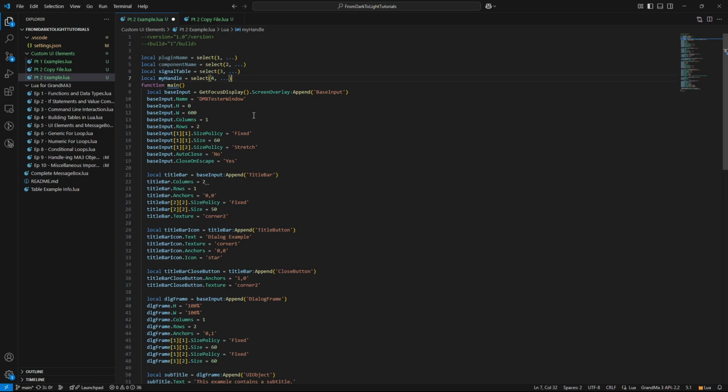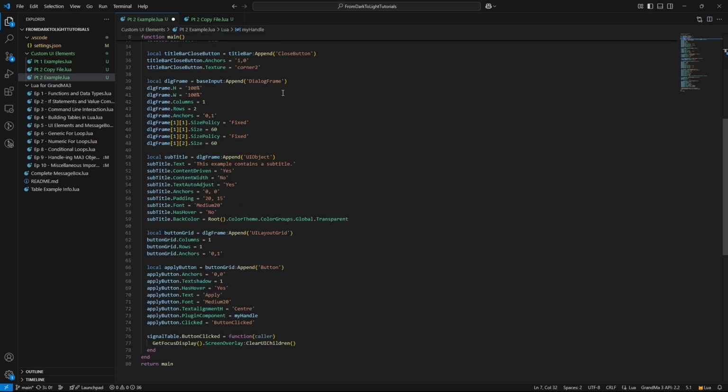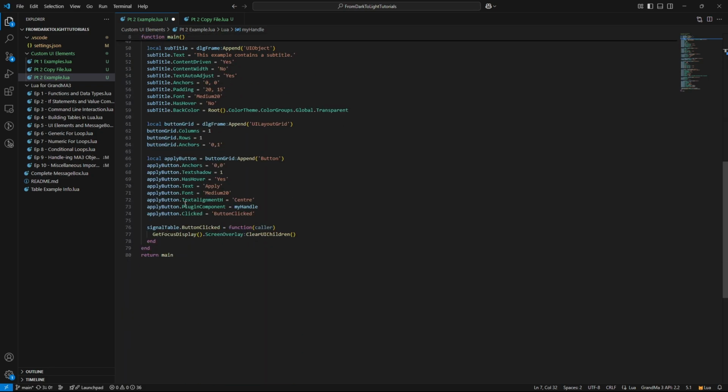And as you can see in this particular plugin, we're not using plugin name or component name. However, it's a good habit to have all of these in this type of plugin where you're building a UI element because they can be important. And this is just how all of MA3's built-in plugins are written, so I'm going to stick with that format. Keep in mind signal table and my handle, and I'm going to scroll down and show you where we're using those. So right here, we have an apply button, that's an object.